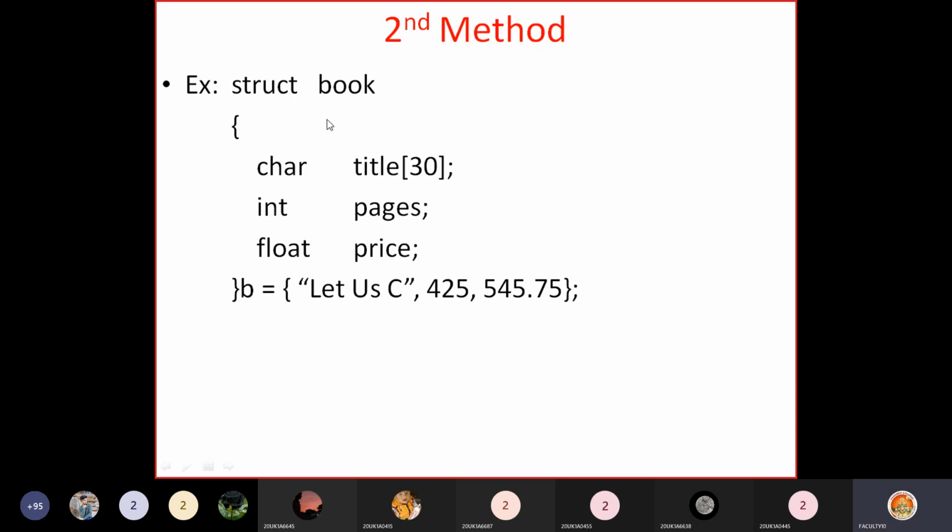Now, the second way of initializing a structure variable. You can define the structure in the same way, struct book, char title, int pages, float price, and after the closing brace, directly give the variable name here. You can write the variable name B equals and supply the values here, then finally end this with a semicolon. That means you are defining the structure and at the same time declaring a variable and initializing its values. This is also allowed in C language.